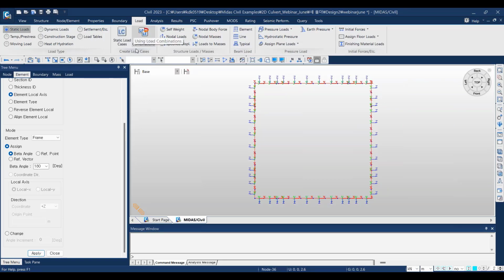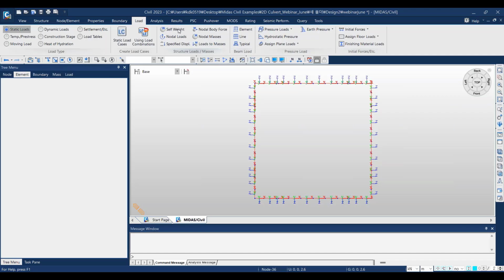So we can start by defining the self weight. The self weight is calculated automatically in the software. So we can hit here and write -1 in the Z direction. Then we can click add. That's how we define the self weight for the whole structure in Midas Civil.